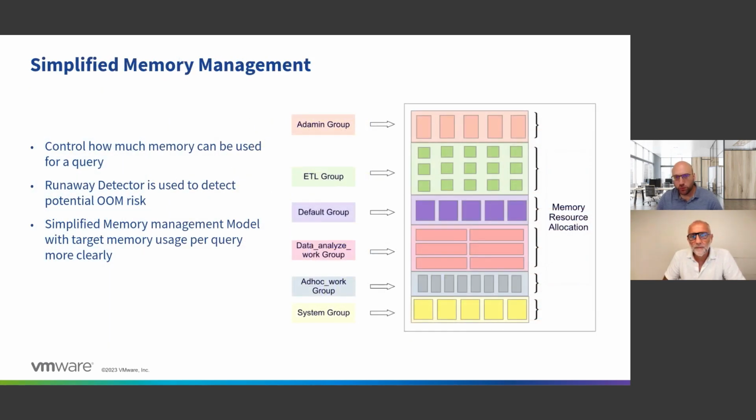One of the things we've improved in GP7 is the memory management model. The idea is just to make it simpler. How much memory are you allocating for each group? How many queries in the group? And slice it up evenly. So we really made this simple.